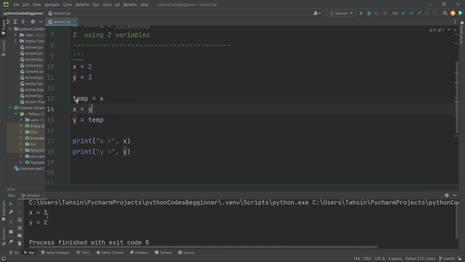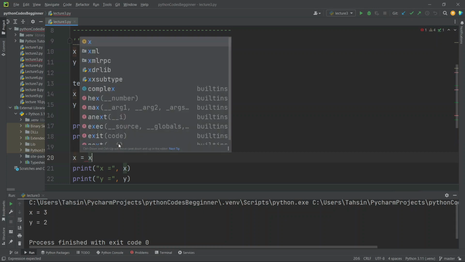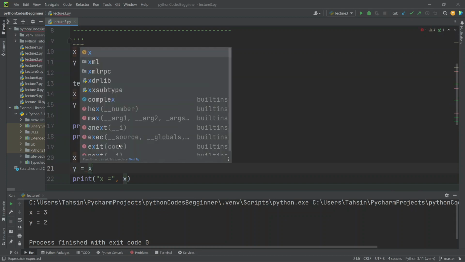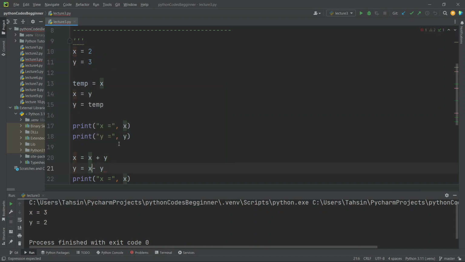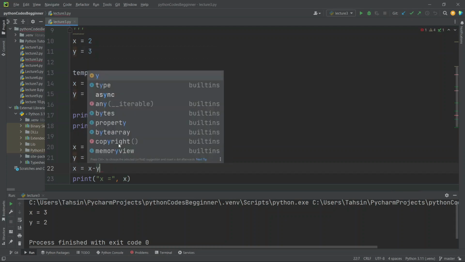Now if I were to swap them back again, we will end up with x again having 2 and y having 3 again. So I'm gonna swap them again, instead of canceling this line of code. So let's swap them again and see what happens. Okay, so now we're gonna use only these variables. So I'm gonna do x equals x plus y. Then we're gonna do y equals x minus y. Then we're gonna do x equals x minus y again.